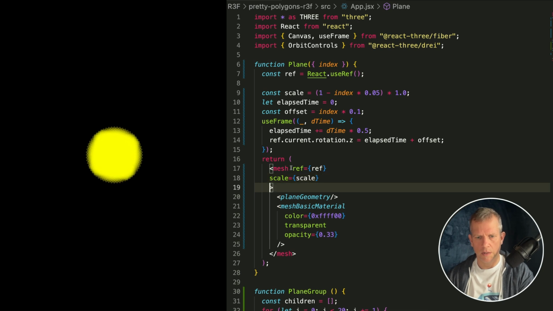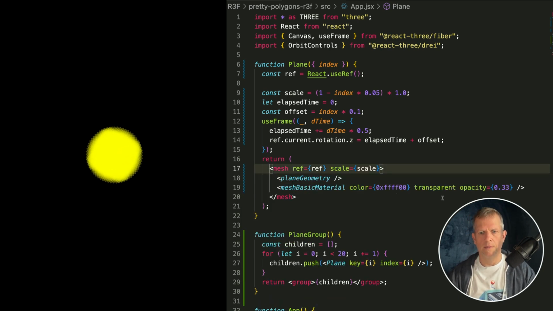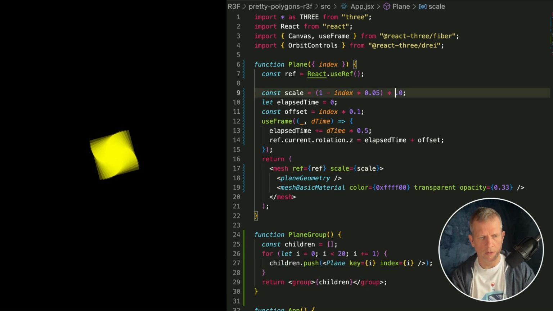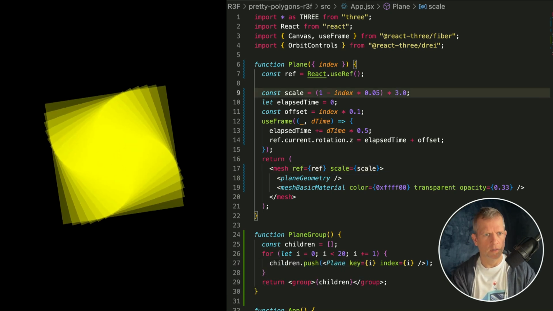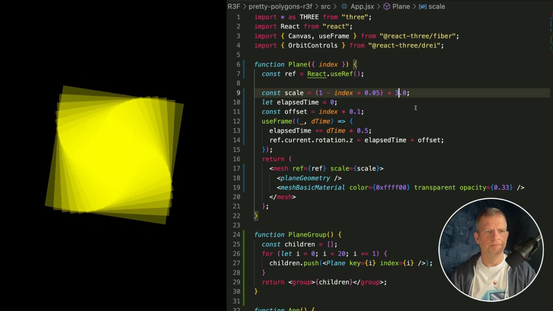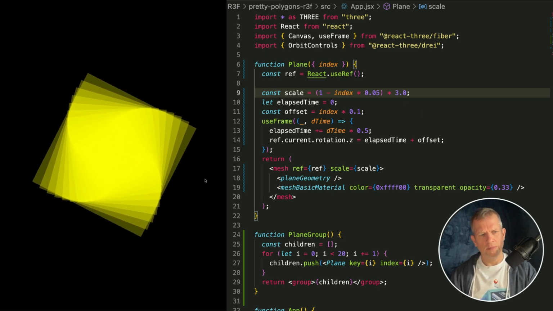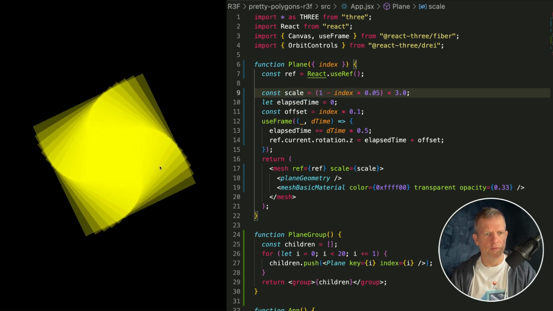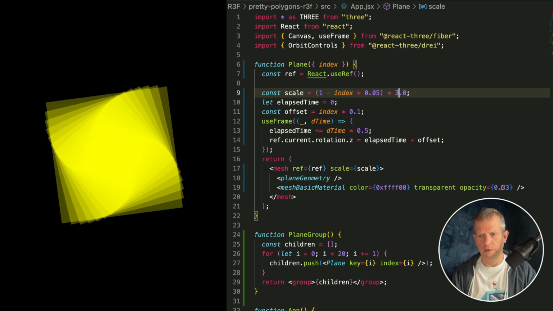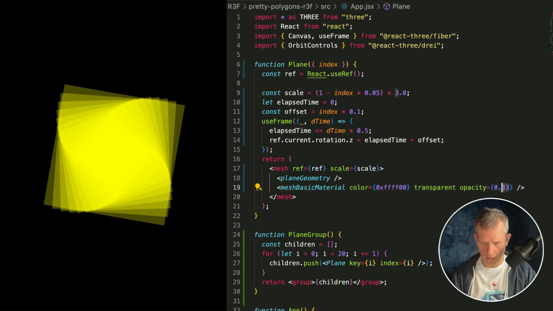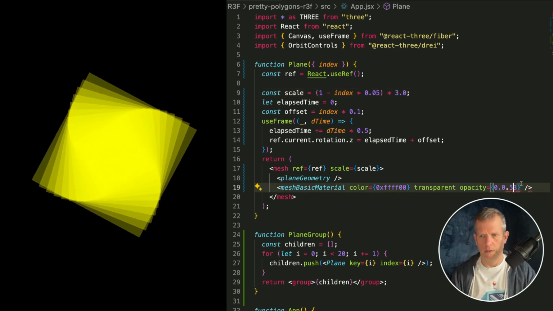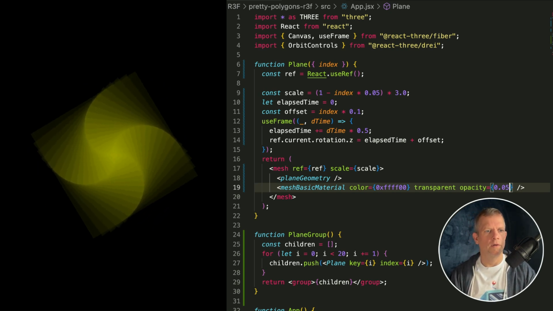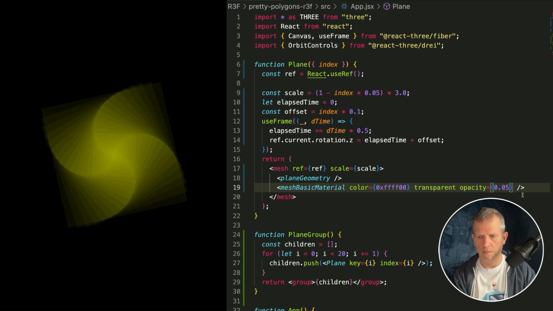Just making this look a little tidier, please. Oh, okay. Let's make this 2.0 to make it fill up the screen a little bit more. Oh, the problem now is that the planes just blend into each other in the middle. I could drop the transparency further, like 0.5. Whoa, that didn't work. 0.05. Oh, that's pretty cool. Not really what I was going for.